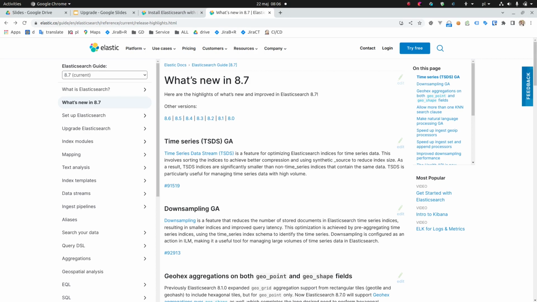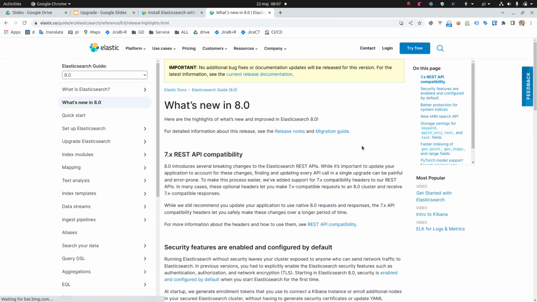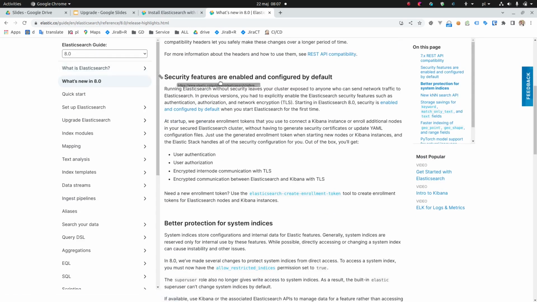Let's open the official documentation. I will add the link to the attachments of this lecture. You can see what main features appeared in Elasticsearch 8 relative to the previous 7th version. You may check all minor changes by yourself, there is nothing special there. The main changes came with the 8 release itself. Let's click here, and we are mostly interested in this section. Security features are enabled and configured by default.